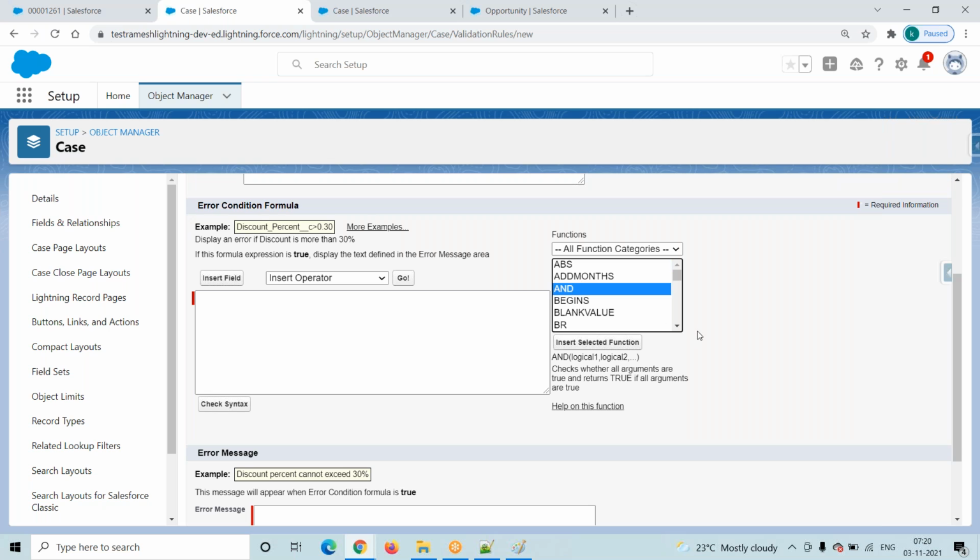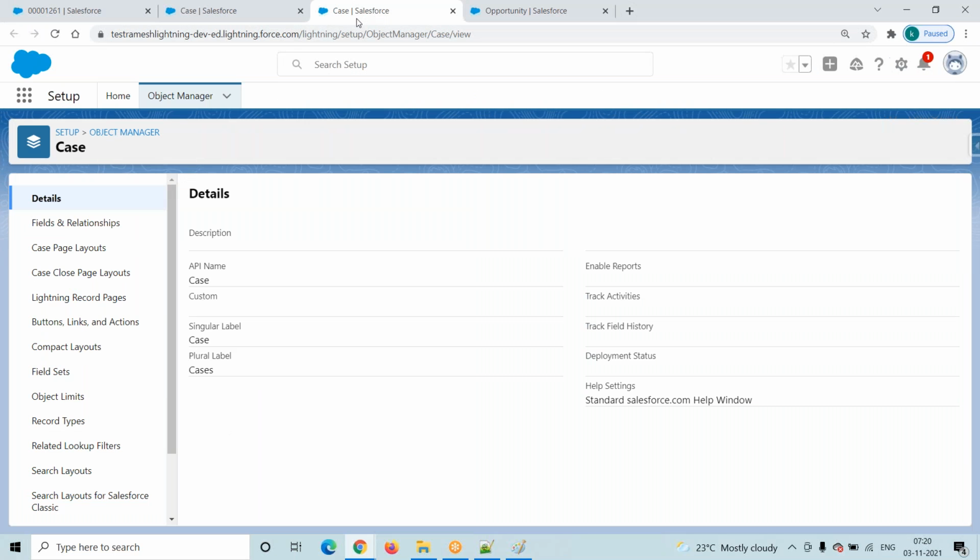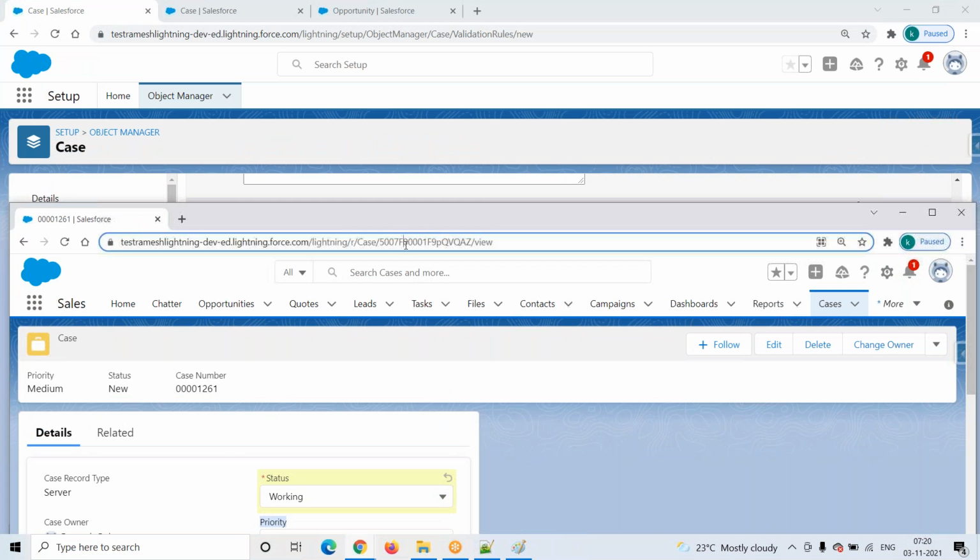And a function we verified, right? There is the CASESAFEID function. What is CASESAFEID? Generally, for every record, suppose we create one record, whether it is a profile also, in the URL we will find a 15 digit ID. For example, this is my record. Here you have to observe, for every record in the URL, this is a 15 to 18 digit ID.